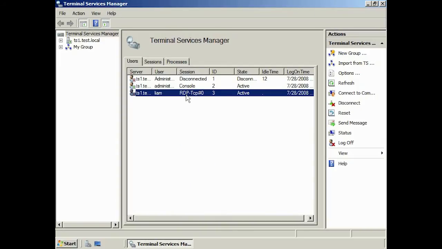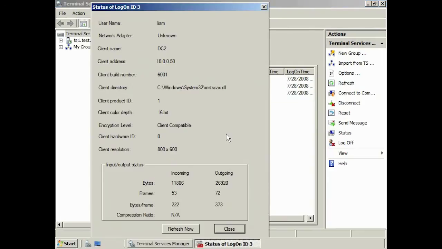By right-clicking on the session, I can also access additional options. Notice the Connect and Remote Control options are not available. These are only available when accessing your server via the Remote Desktop Client. If I select the Status option, you will notice you will get a lot of statistics about the client session. Notice in particular the client's IP address and also the amount of data the client has been sending.